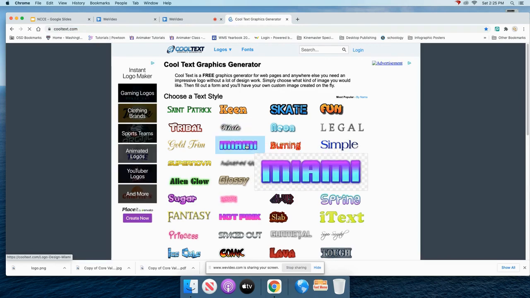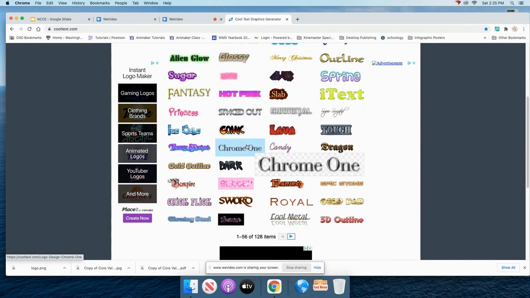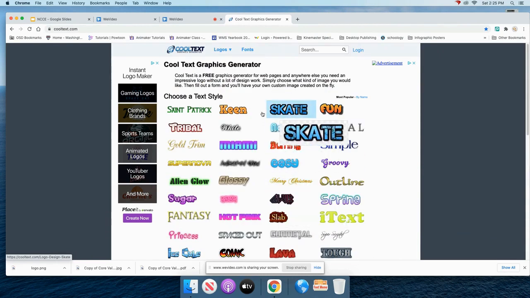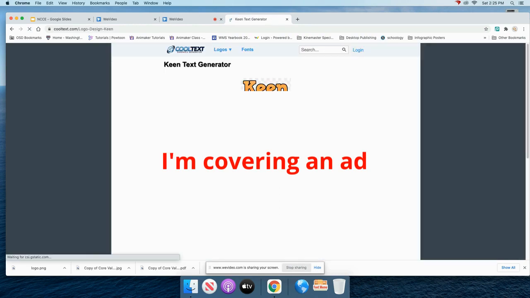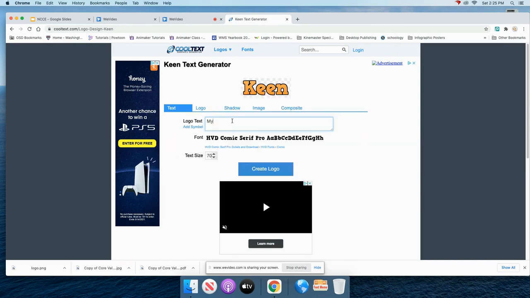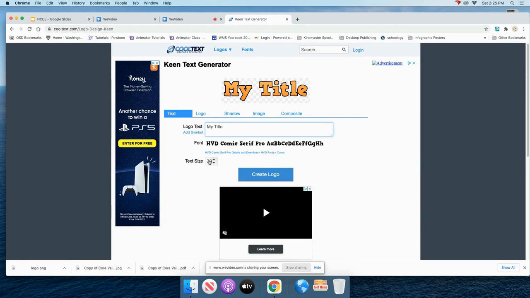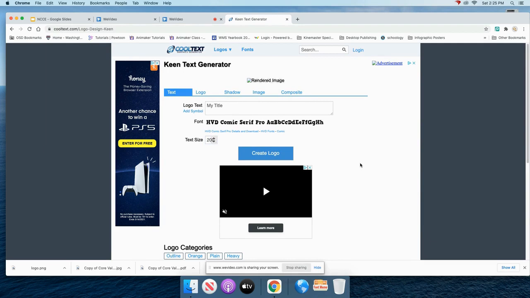And in here, you'll have a variety of preset styles, but every style is customizable, and I encourage you to check out more styles. But I'm just going to use this Keen style. And so you're going to type in what you want for your title, and I'm just going to put in my title. I encourage students to immediately up the size because the larger your graphic, the better quality it will be if you need to resize it.